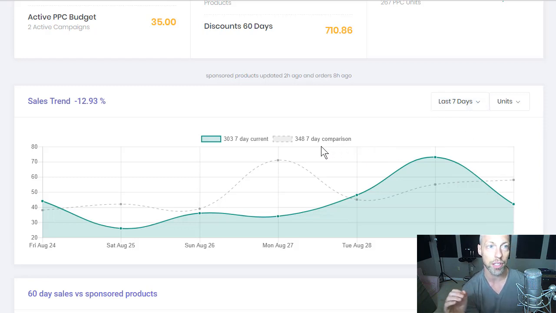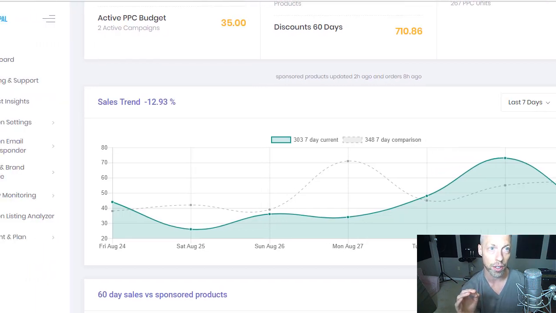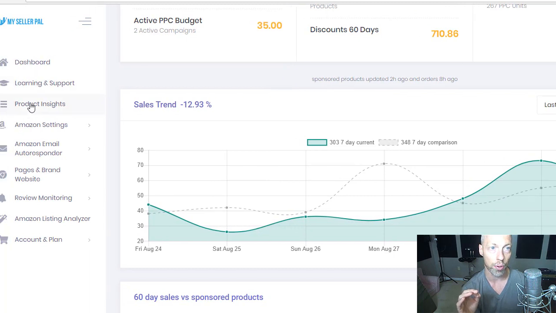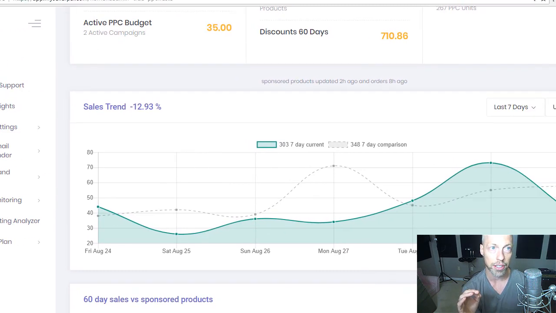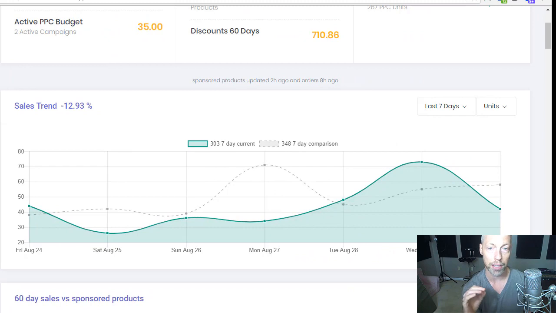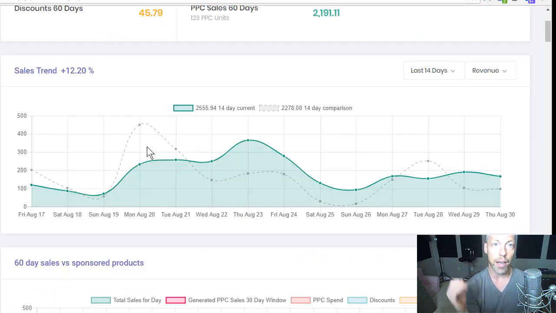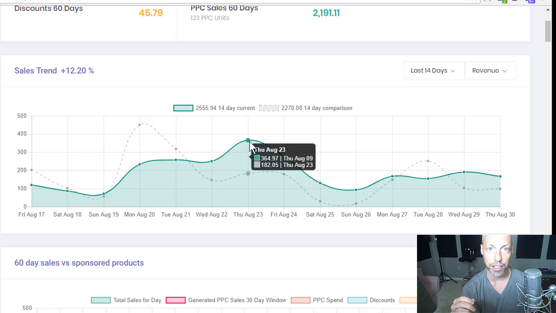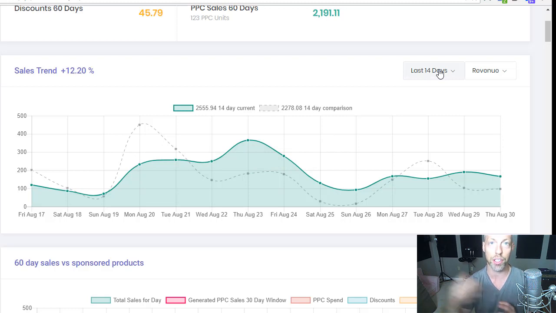I'll pause for a second. You can actually drill in by product. On the left-hand side on My Seller Pal, you can click on Product Insights, and then you can bring this up by product. I'll do that real quick. Now I've drilled in underneath one of my products, and you can see the sales graph for that particular product. The other one that you saw before was on your main dashboard, across your entire account.